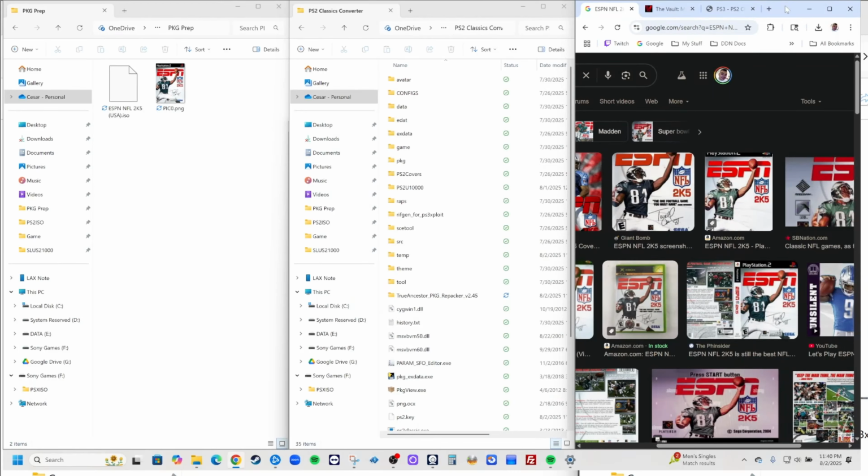All right, so we're gonna go ahead and take you step by step how to convert an ISO into a PKG file. That way, once you have that set up, you could just insert it into your PS3 via HEN, and you'll be able to go ahead and play that game on your PS3.